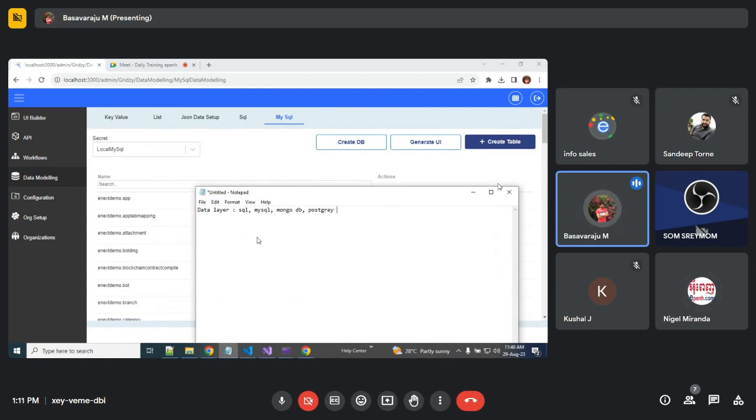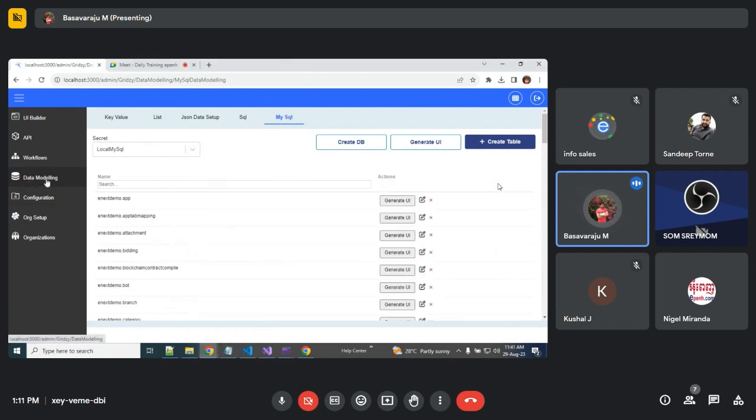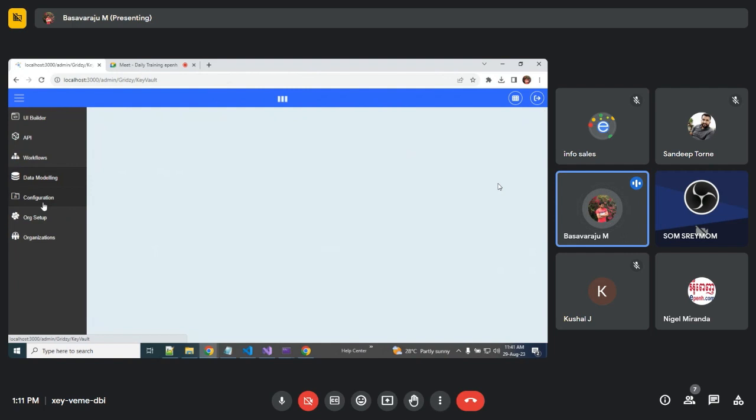In your case, you are using MySQL, right? To create a database, tables, and all the columns across MySQL, we have the option called data modeling. In data modeling, there is a MySQL section where you can create a database, generate the UI from the database, create a table, or alter a table. To do that, the first step is to create a connection string to your MySQL database, which you can do in the configuration.